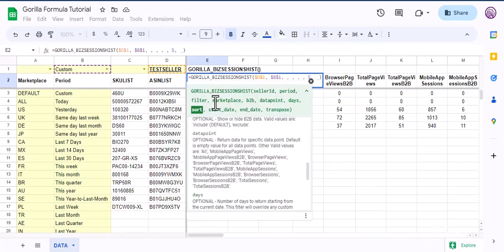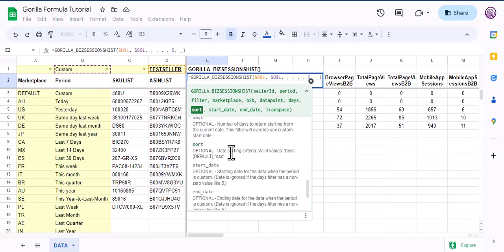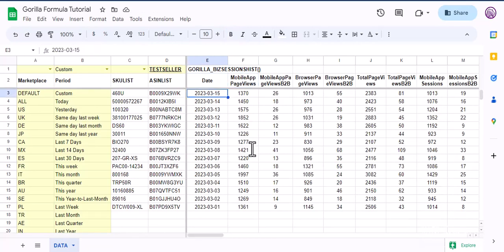Then there's sort parameter, and it lets you sort by date, either ascending or descending. Then we have the start date. So I will use 2023 03 for March, and then let's do something like 01, close with the quotation, and then the end date I will select 2023 0315 and close. But remember, since we have 5 here in days, this won't work, so we need to remove this for the start and end date to work. So now I have data from the 1st March to the 15th March.